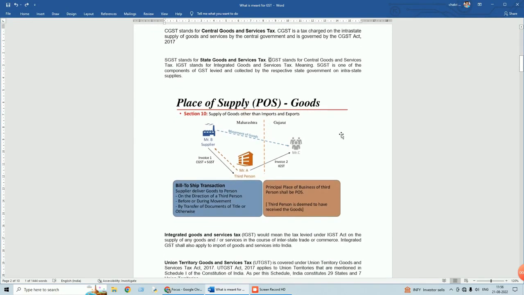So here the main purpose of charging tax is it depends on the place of supply. Here I am showing a figure of how the place of supply is applicable, and based on that, how we can charge CGST and SGST.